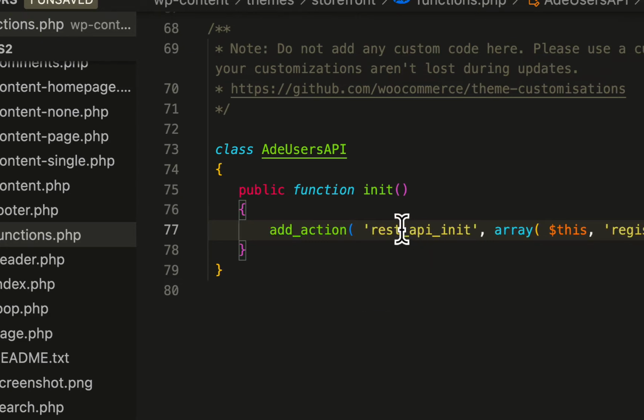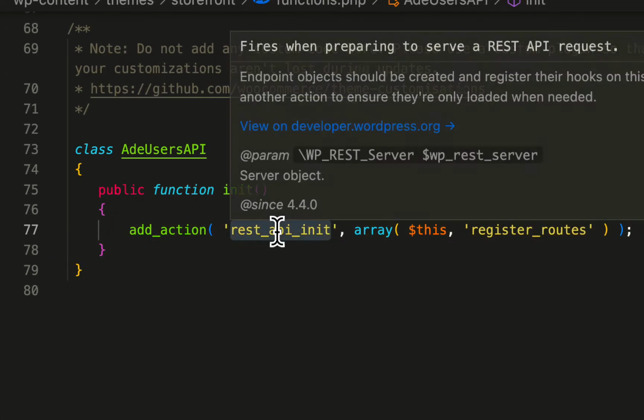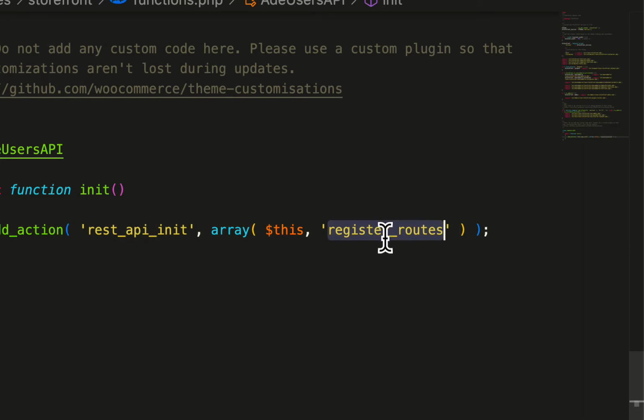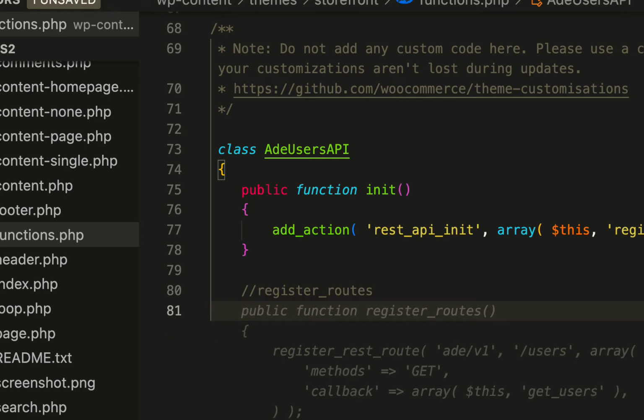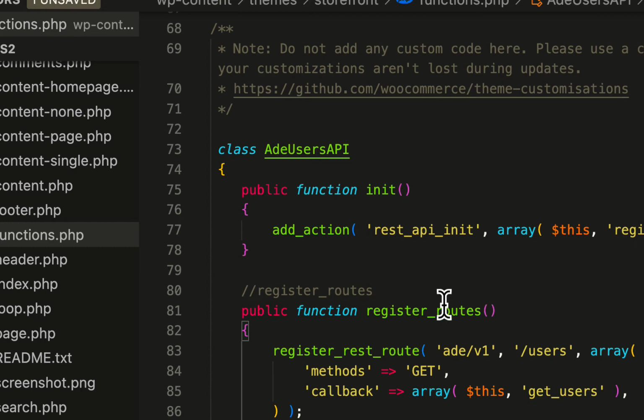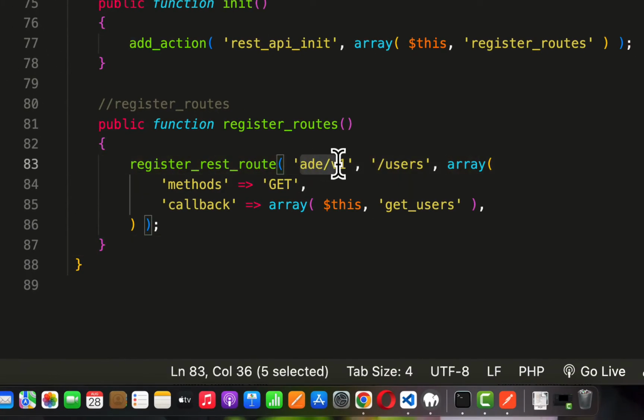So here we have rest_api_init. This is going to automatically fire once WordPress processes it. Once that is fired up, register the route that we want to use. Make sure your route is unique. If you try to register a new route that has been registered by another plugin, it's going to have an issue. So please make sure your route is unique and make sure the path you are passing is also unique.